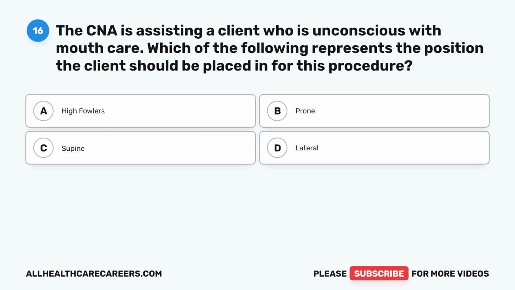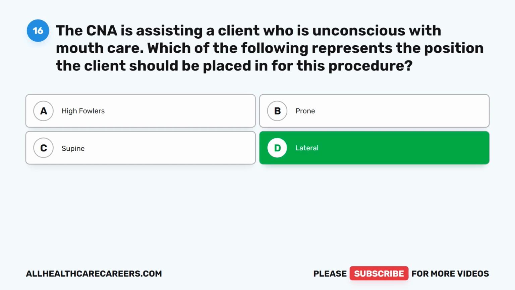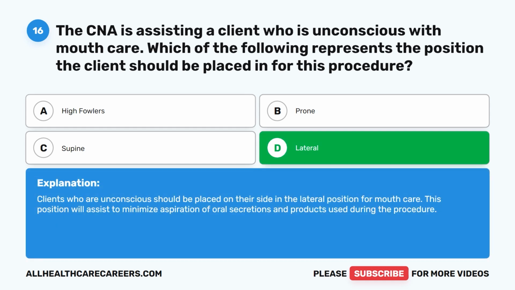Question 16. The CNA is assisting a client who is unconscious with mouth care. Which of the following represents the position the client should be placed in for this procedure? A. High Fowler's. B. Prone. C. Supine. D. Lateral. The correct answer is D. Lateral. Clients who are unconscious should be placed on their side in the lateral position for mouth care. This position will assist to minimize aspiration of oral secretions and products used during the procedure.